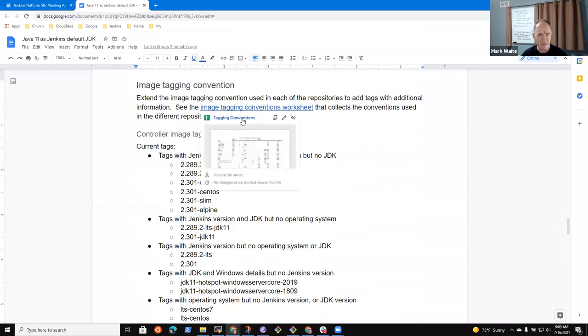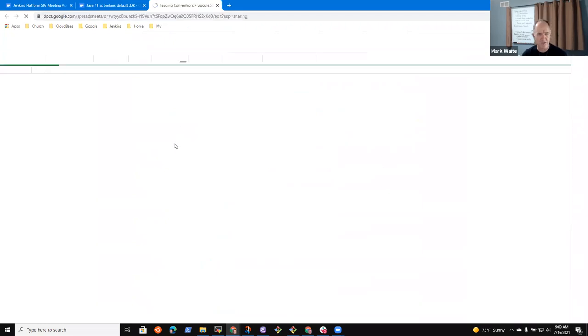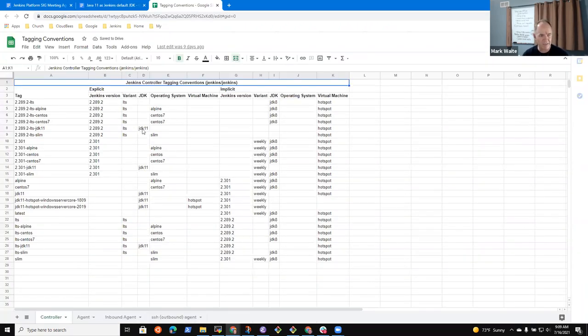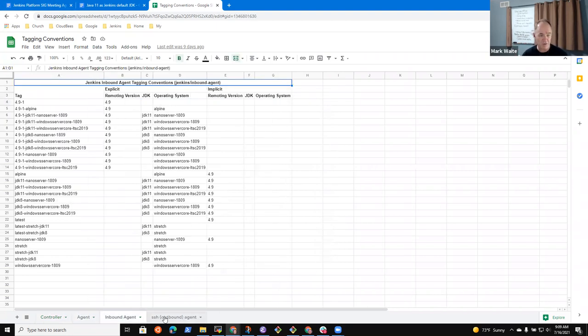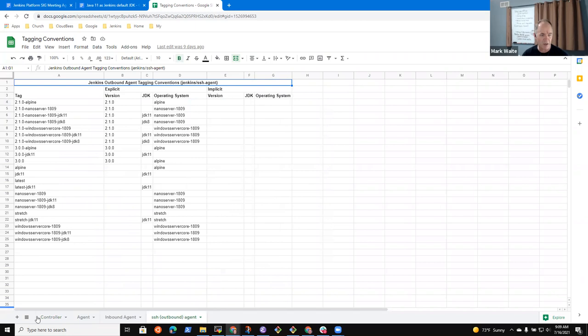Here it is. The Image Tagging Conventions worksheet is an attempt for me to express the existing tags and what semantics they have already explicitly inside the tag name, like Jenkins version or variant or JDK, and which things are implicit in them. I tried to do it for controller, for agent, for inbound agent, and for SSH outbound agent.